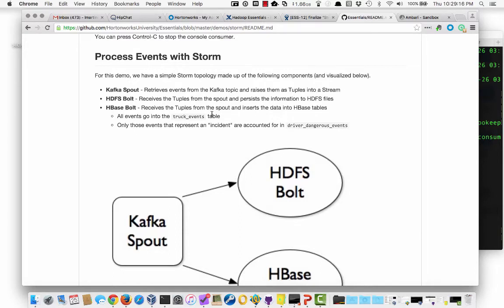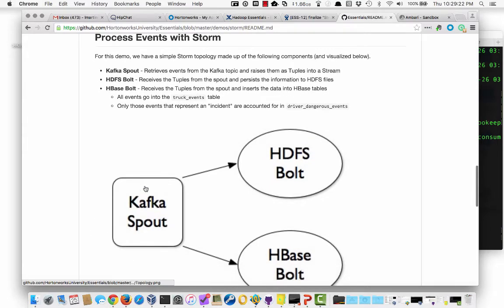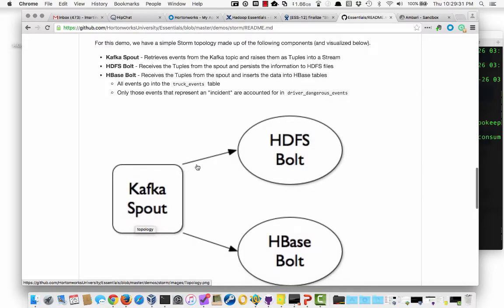So our whole demonstration is about getting data through a streaming system in real time and putting it into Hadoop. We use a metaphor called a spout. We have a Kafka spout that's reading that information and converting it into what we call tuples, sending streams of tuples down into bolts. And we'll actually have that spout push into two different bolts.